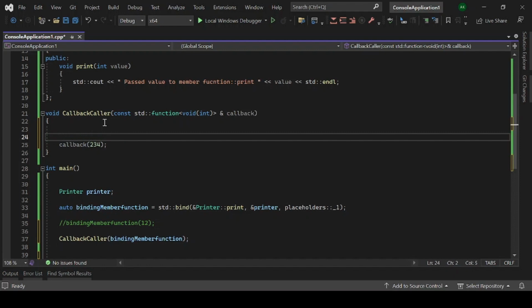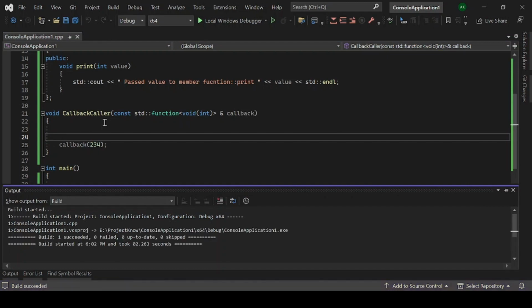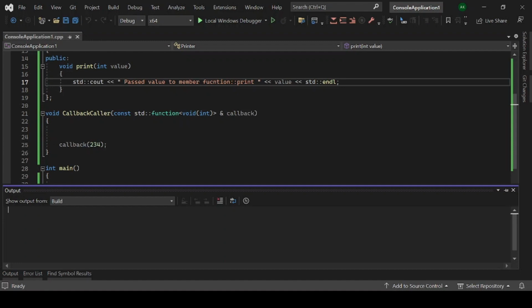Okay, so now I'll build this solution, and then we can see that our solution is getting built. So now I'll print it. Sorry, I'll press Ctrl+F5. Here you can see that the output is coming 234, whatever we passed from here, 234, and I'm able to print this. So this is how we can make use of the std bind function in a callback kind of thing.